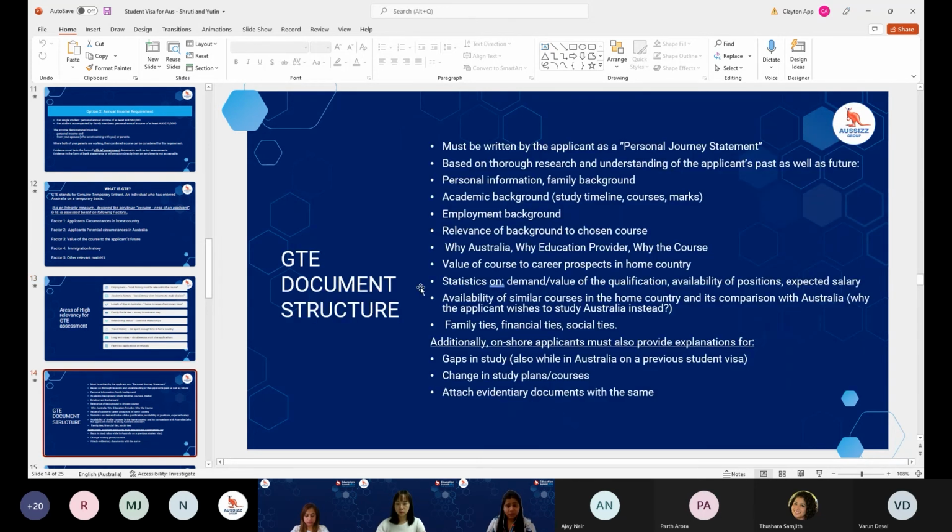So now we'll discuss how we can make a GTE document. We always recommend students to write the GTE statement by themselves, and not to blindly trust any authorized person or agent. So always go through your GTE document and do some research on it as well. So what does a GTE document contain? Your personal information, your family background, your academic history, your employment background, whether the relevant course is related to your background, what you will do after completion of your course, and why you are choosing Australia and not another country.